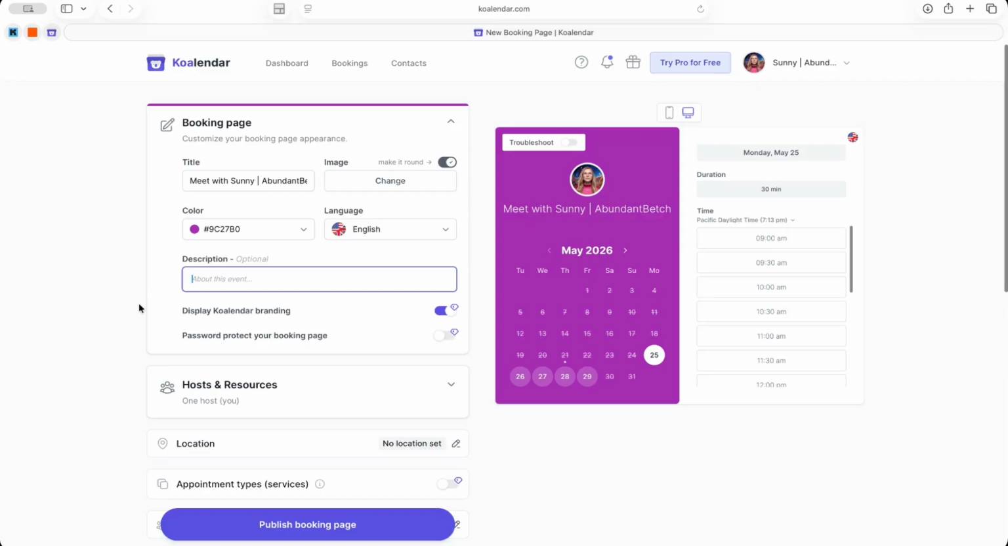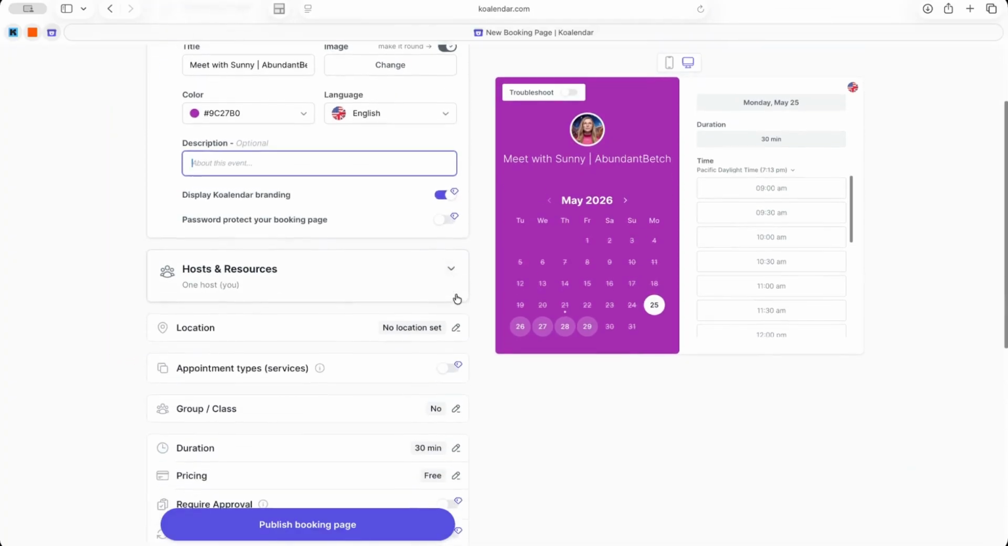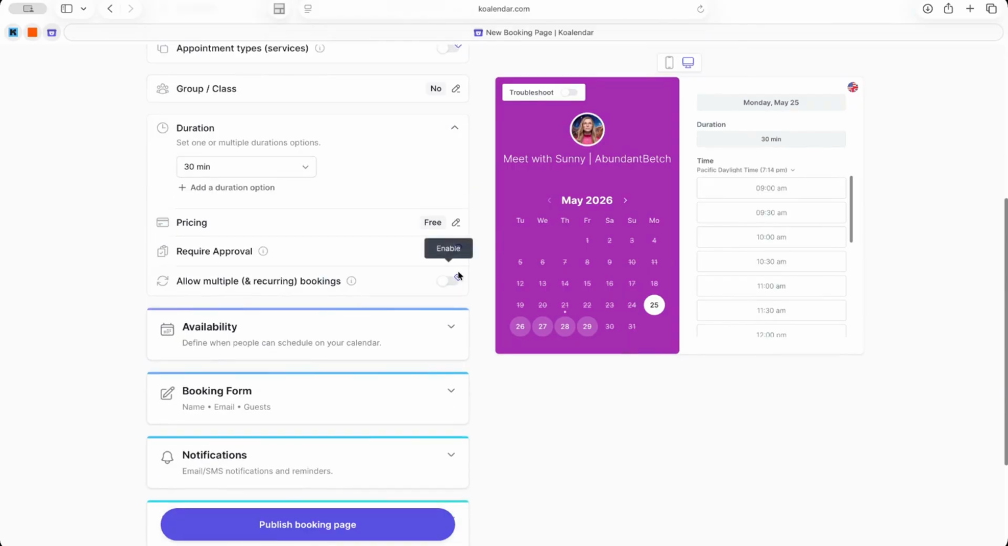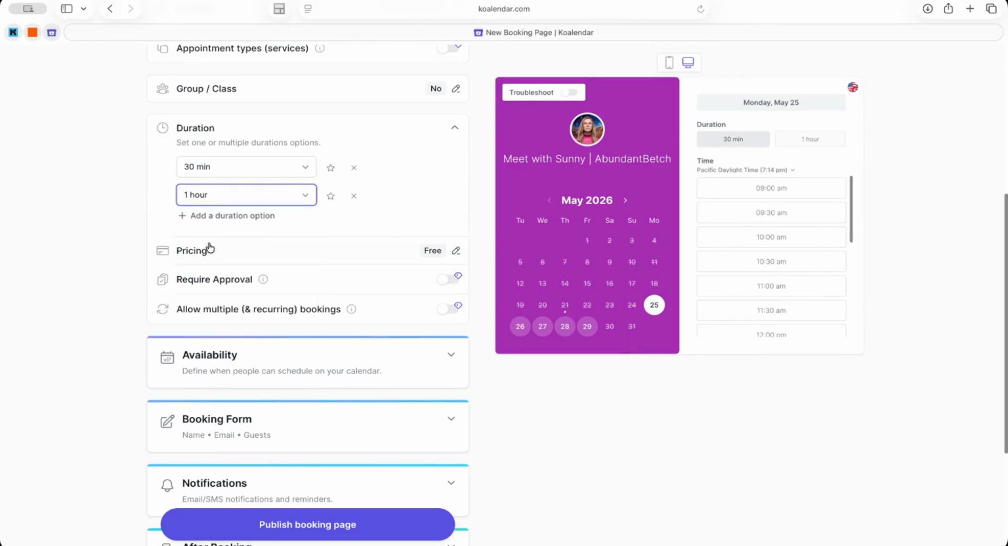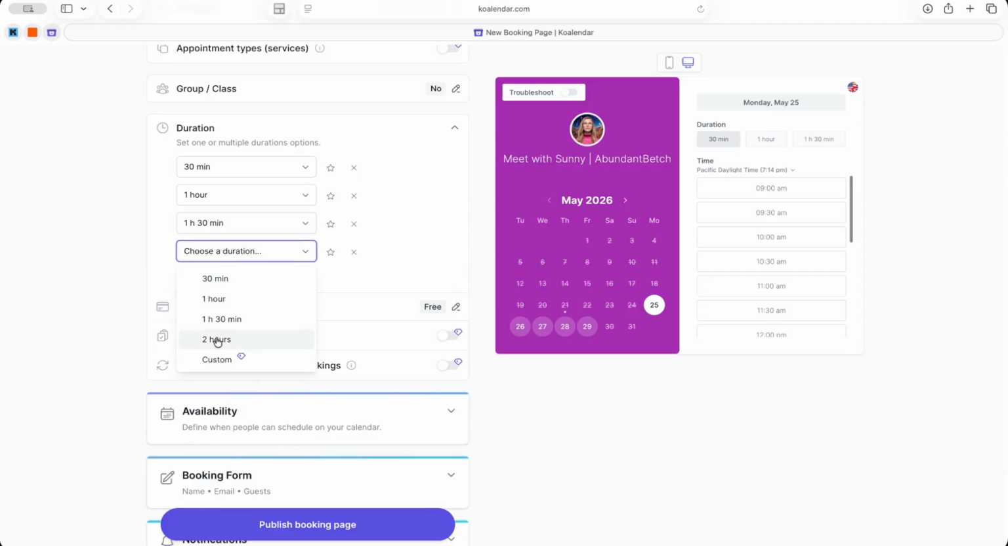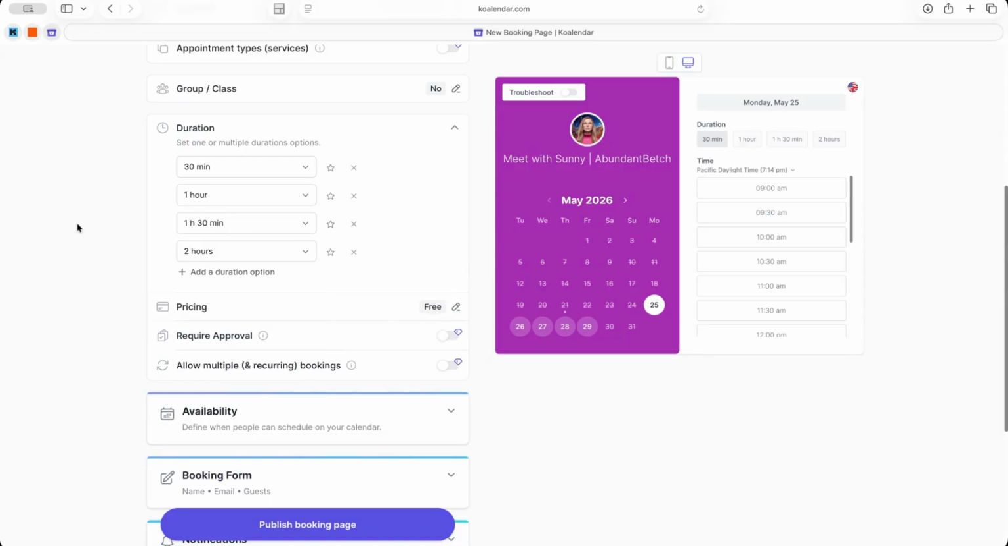One of the things you'll notice with the free plan is you are slightly limited to some of the free plan options that they have. But again, their free options are quite robust. So once you're done with filling out your main booking information, as you scroll down, you'll notice that there are options for duration. You can click Edit and edit the duration. You can add multiple durations like 30 minutes, 1 hour, 1 hour and 30 minutes, and 2 hours. Any customized durations require the Pro plan.